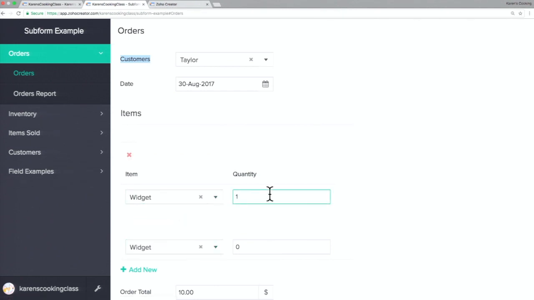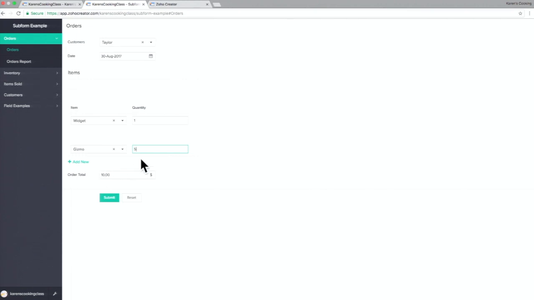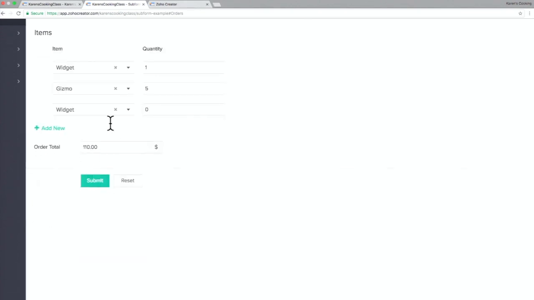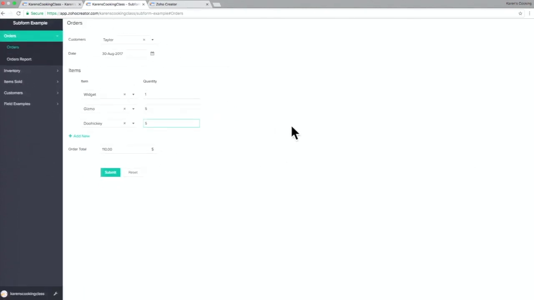So maybe Taylor is ordering one widget and he's ordering 5 gizmos, right? So when he's creating his relationship, he's also specifying something about this relationship. How many of these items is he getting, right? And there's other examples of when you could use subforms, but this is one of the most common ones that we have.